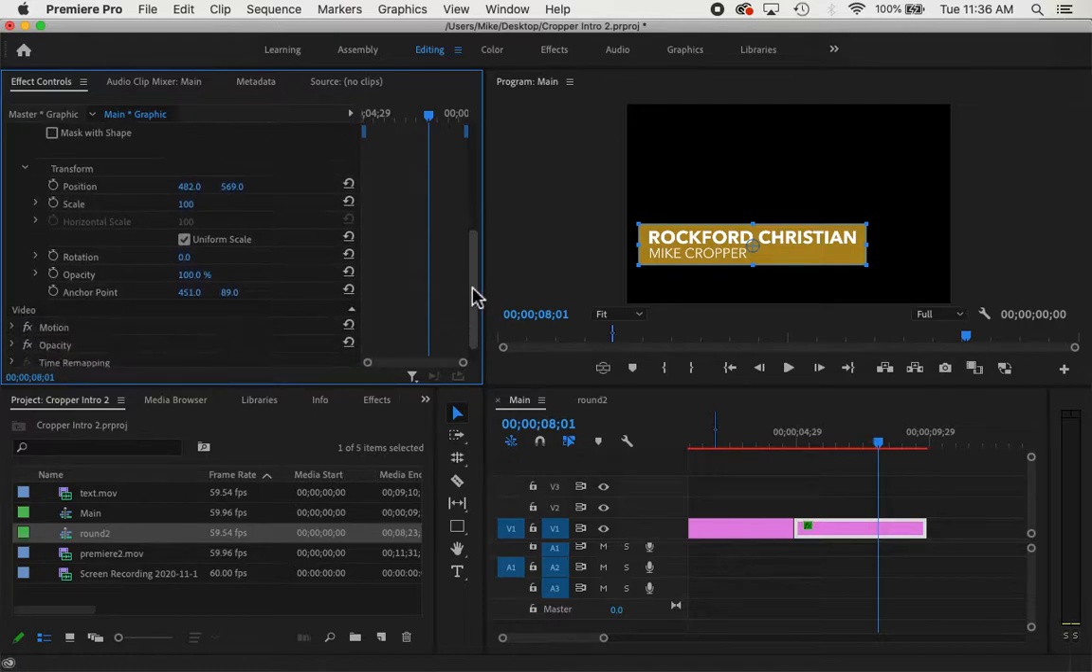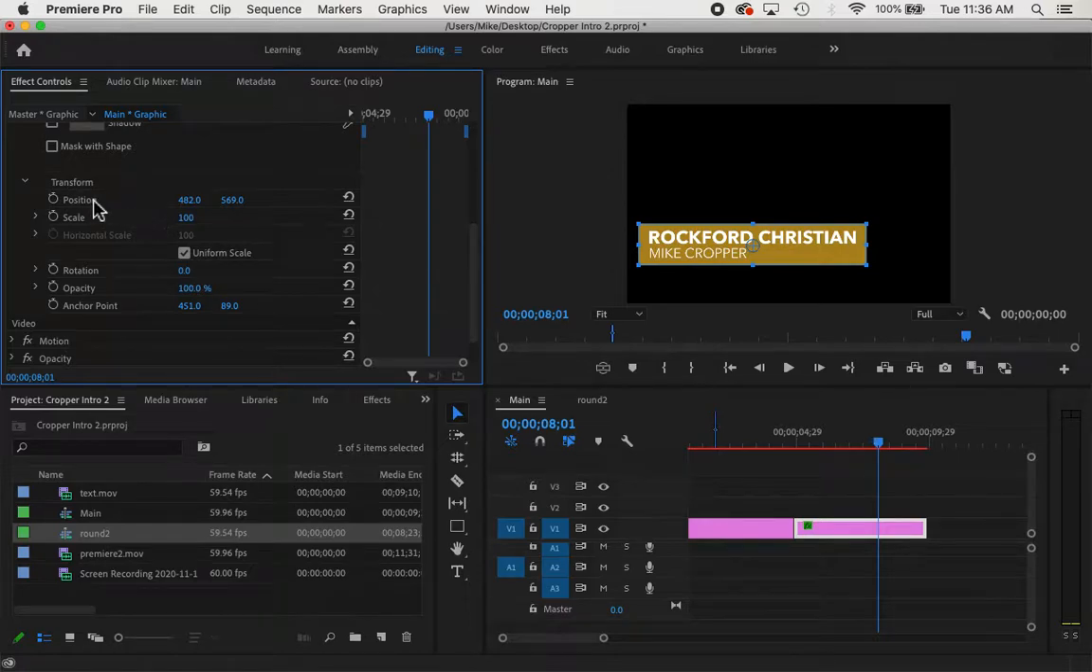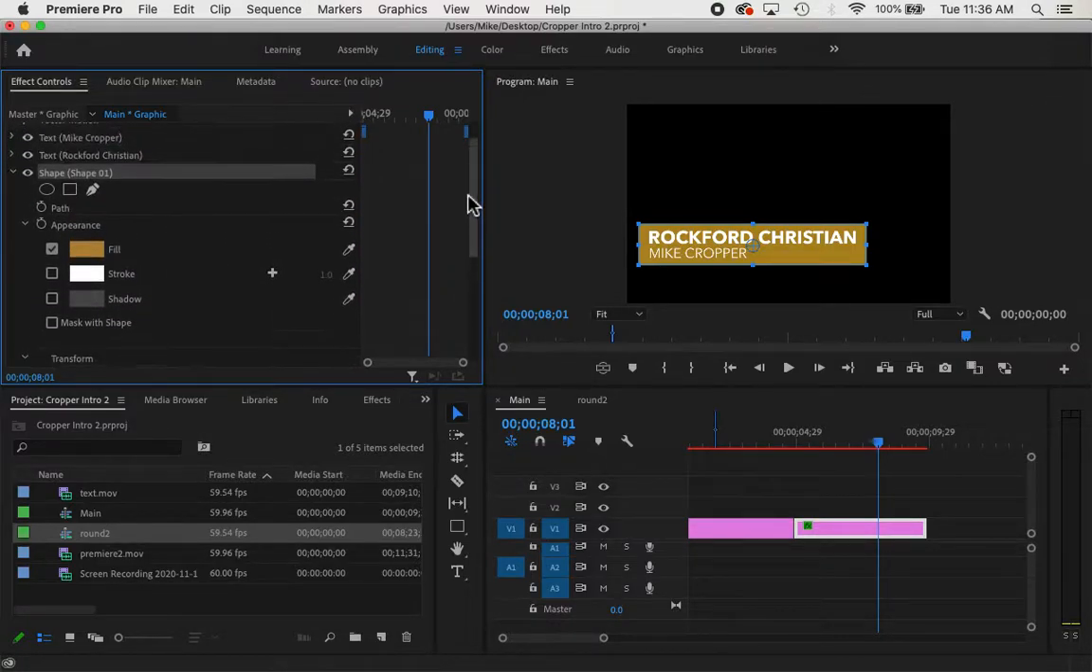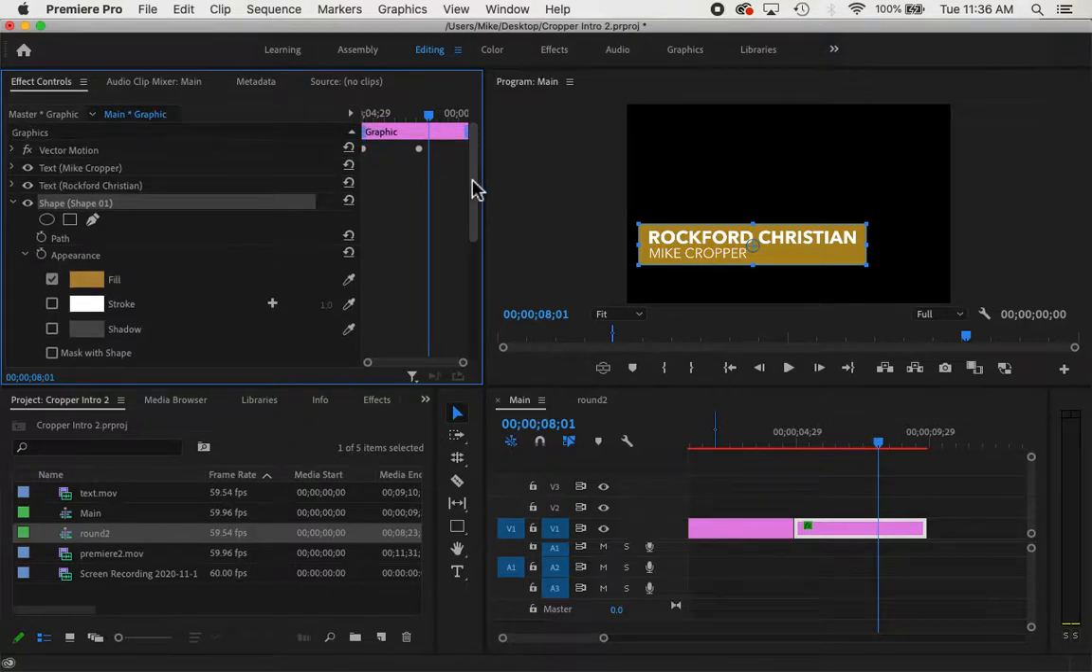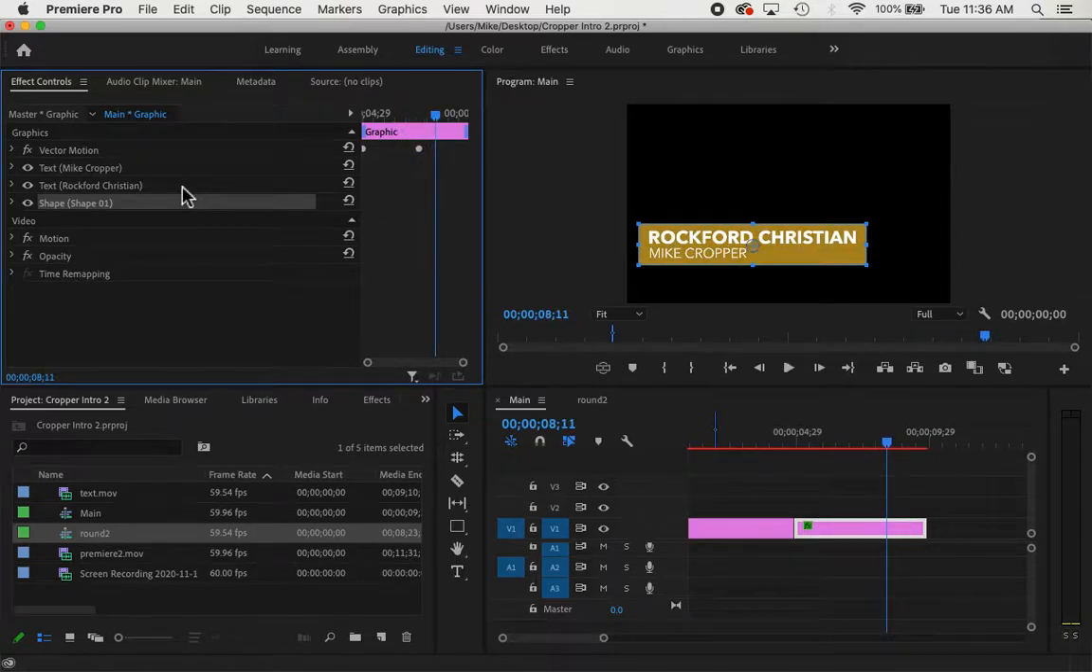And let's just look at some of these other options in the effect control panel. So this shape has its own transform component, which gives us position for just this shape, its own scale, rotation, all the same options as we saw in our text. So let's just scrub through this again, you're going to see, again, this animation is applied to everything on the layer. So it's all working together.